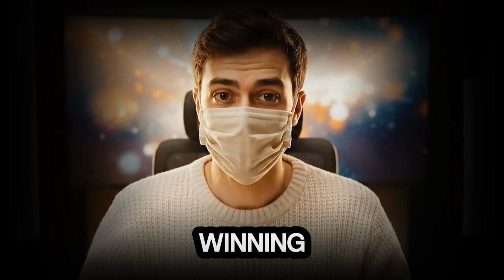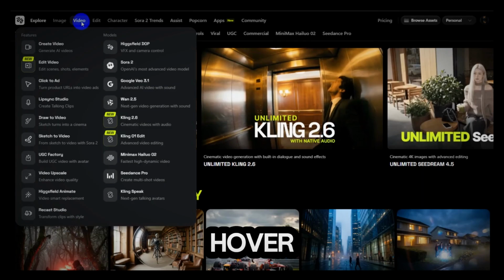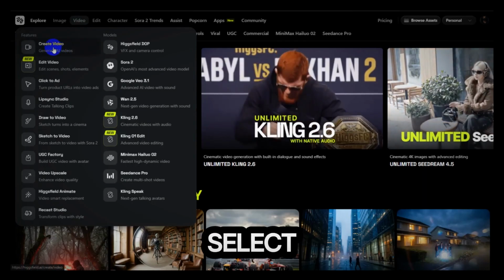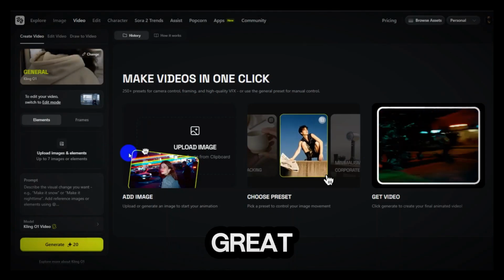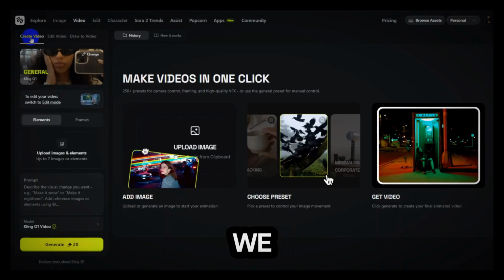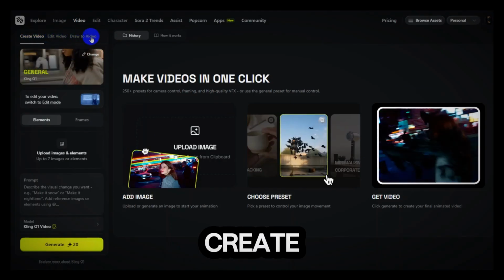Now, let's turn those winning frames into motion directly inside the same model. Hover on the video feature at the top left corner of your screen and select Create Video. Great. We're now locked into the Kling O1 video editor. Here we have 3 options. We can directly create, edit, or draw to create a video.